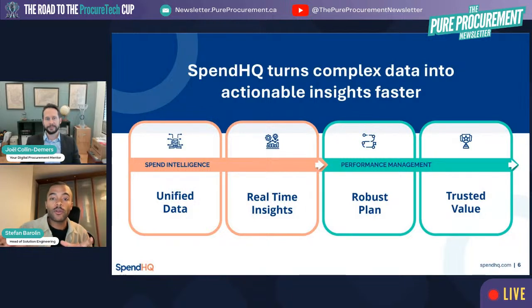And that's really where SpendHQ becomes super relevant. As you said, we help organizations of any size. Of course, the messier the data, the better.